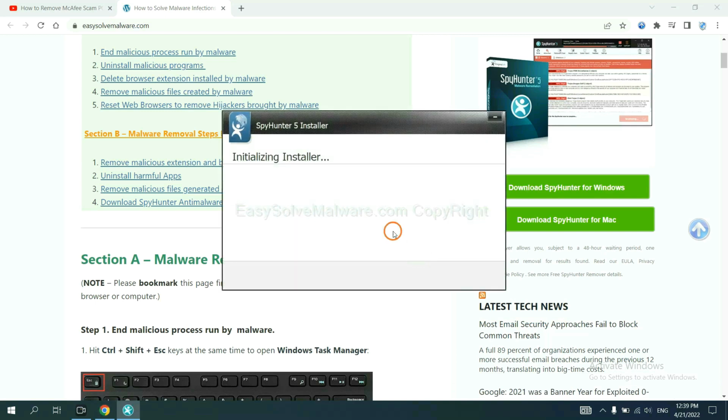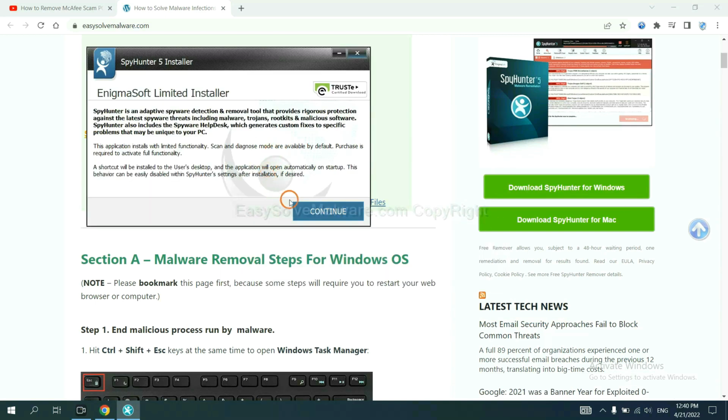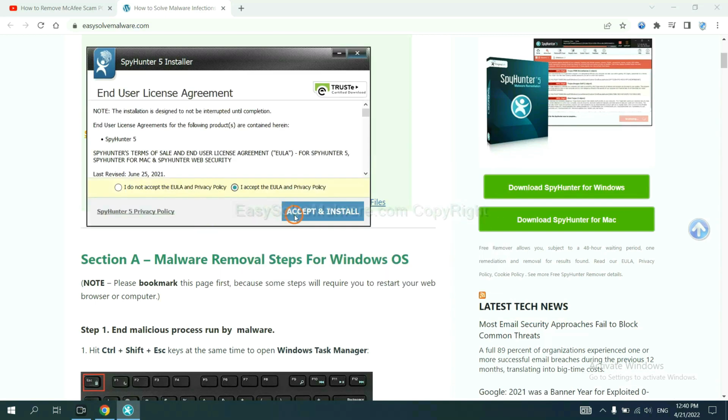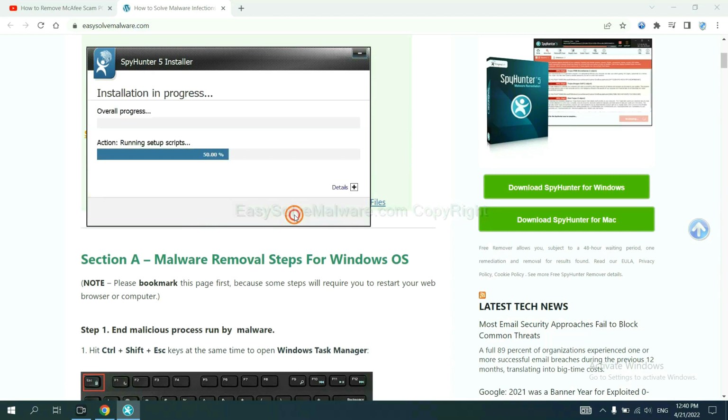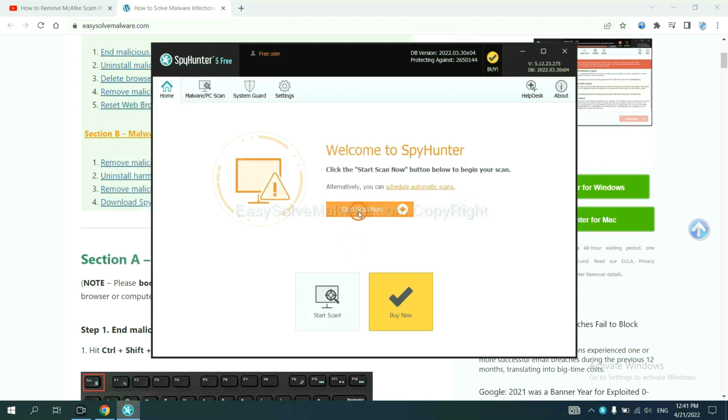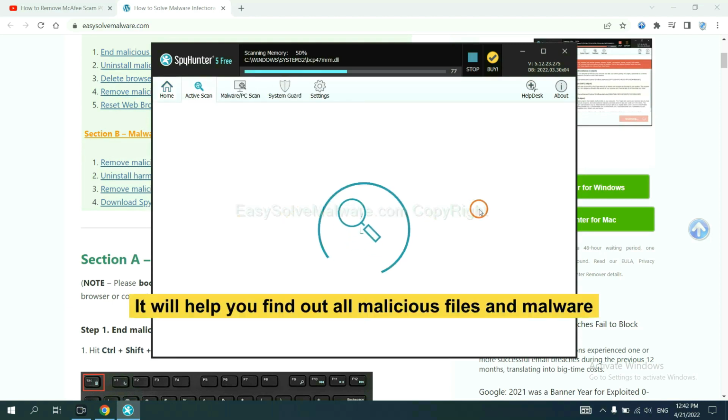Select language and continue, and accept and install. Just wait about 1 or 2 minutes. When you finish, start a scan now. It will help you find all malicious files and malware on your computer.